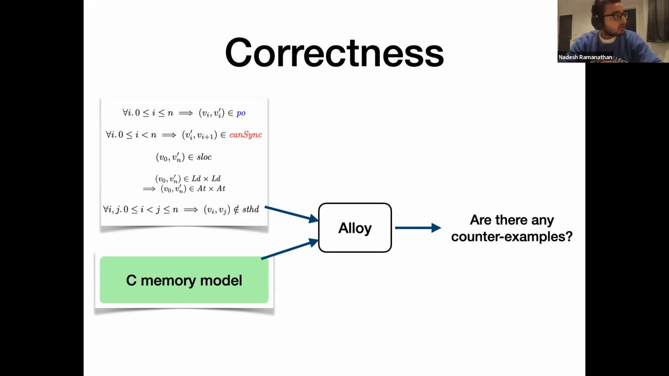And we were able to generate up to 7 or 8 events. So the bound was 7 or 8 events, which is quite a big number of events for verifying memory models if you look into the literature.